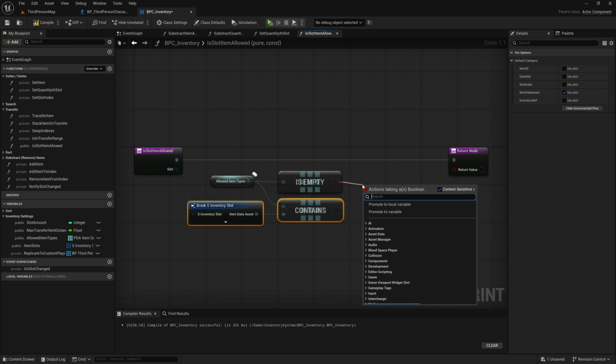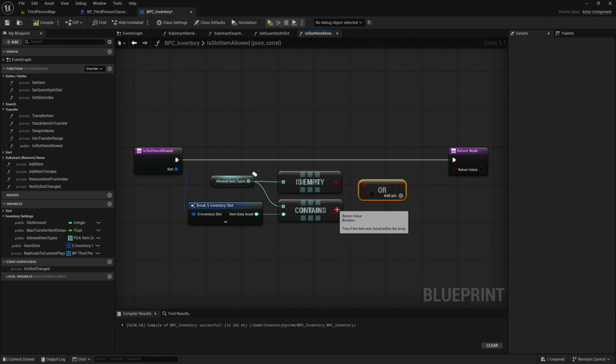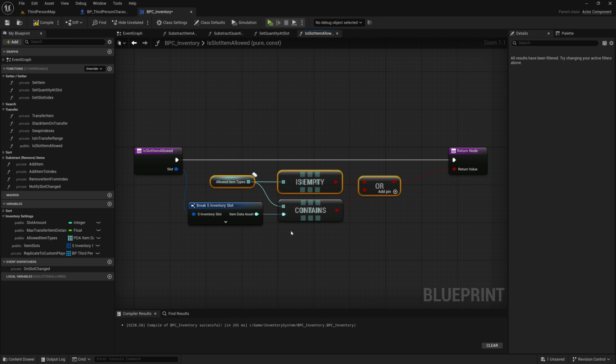Then connect the return values of both the isEmpty node and the contains item node to an OR operator. Finally, take the result of the OR operator and connect it to the return value pin of the function.